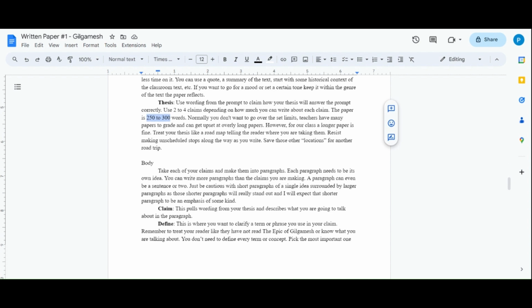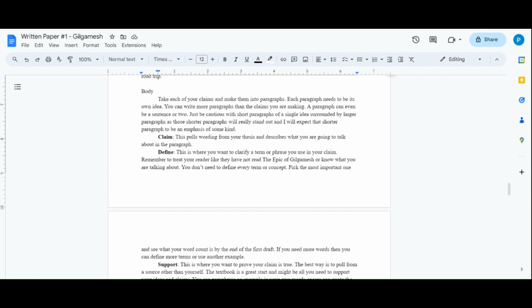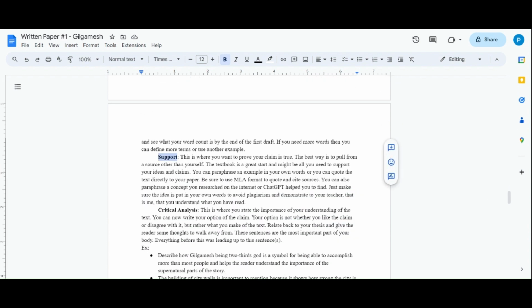So thesis, really important. What things are we going to talk about? So the body, remember the first sentence is the claim. Then we want to define any key terms. Then support, right?